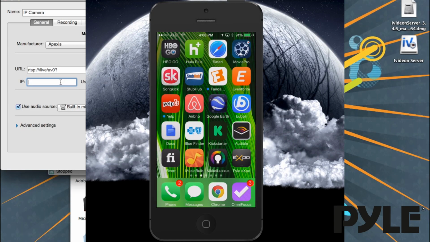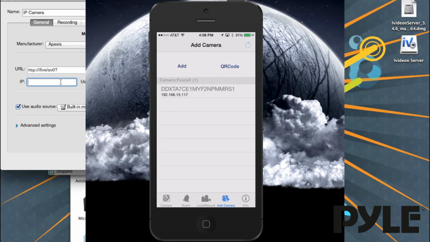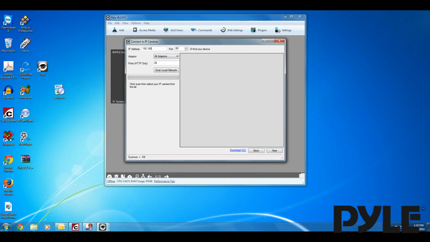Open up your Pyle IP app and then go to Add Camera. Hit the refresh button and look for the camera QR code and the IP address to appear on the app screen. After finding the IP address in the app, type it in the IP address window.